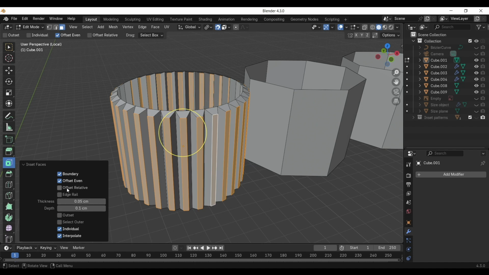Alright guys, so I'm going to click outside. Once you click outside, the Inset Faces panel is going to hide. Remember that once you click outside, this panel is not going to come back unless you perform the same operation again. So until you're finished changing the values or setting up the object as per your requirement, do not click outside.